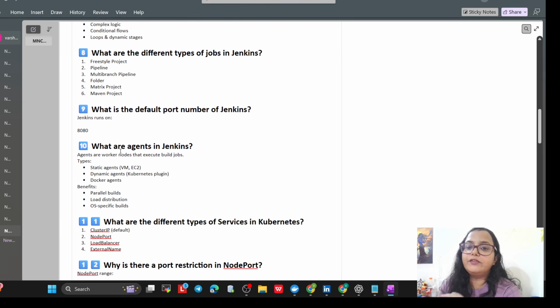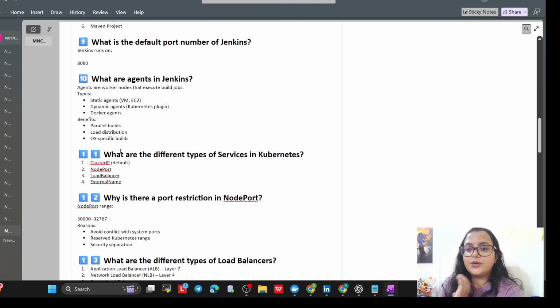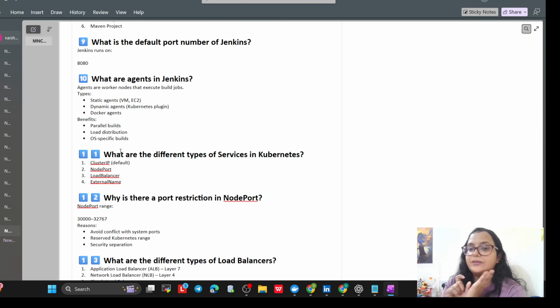Now, what is the default port of Jenkins? That is 8080. Now, the next question he asked, what are agents in Jenkins? That is a twist. Many times we think an agent is nothing but a plugin, but that is not correct. An agent is a worker node that executes build jobs. There are different types: a static agent, like any virtual machine or EC2, and a dynamic agent, meaning the Kubernetes plugin or Docker agent.